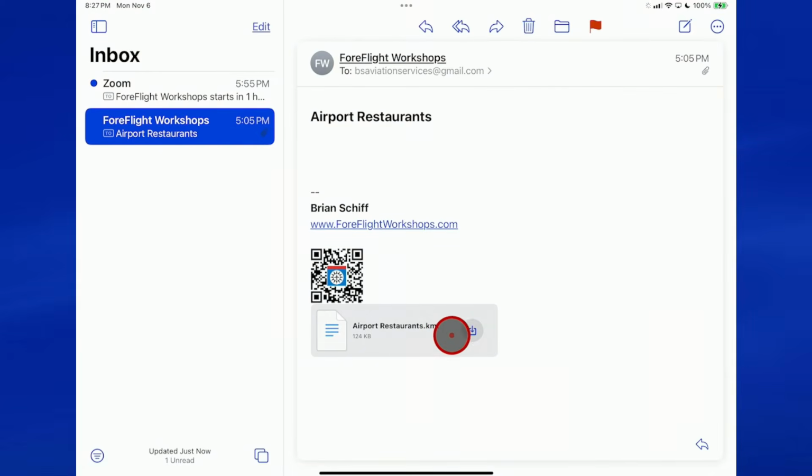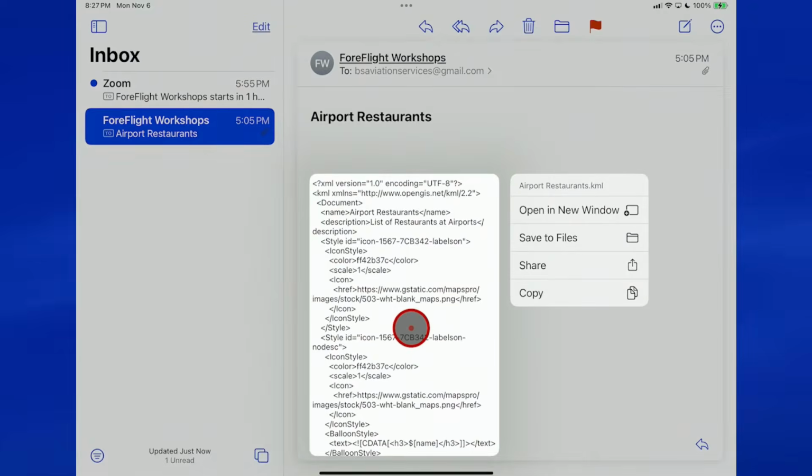It's in the email, and I'll go ahead and download it. I can save it to documents, so I'll go ahead and do that. It'll save it in my documents folder. What I really want to do is open it. I want to send it to files. That's the actual code for it.